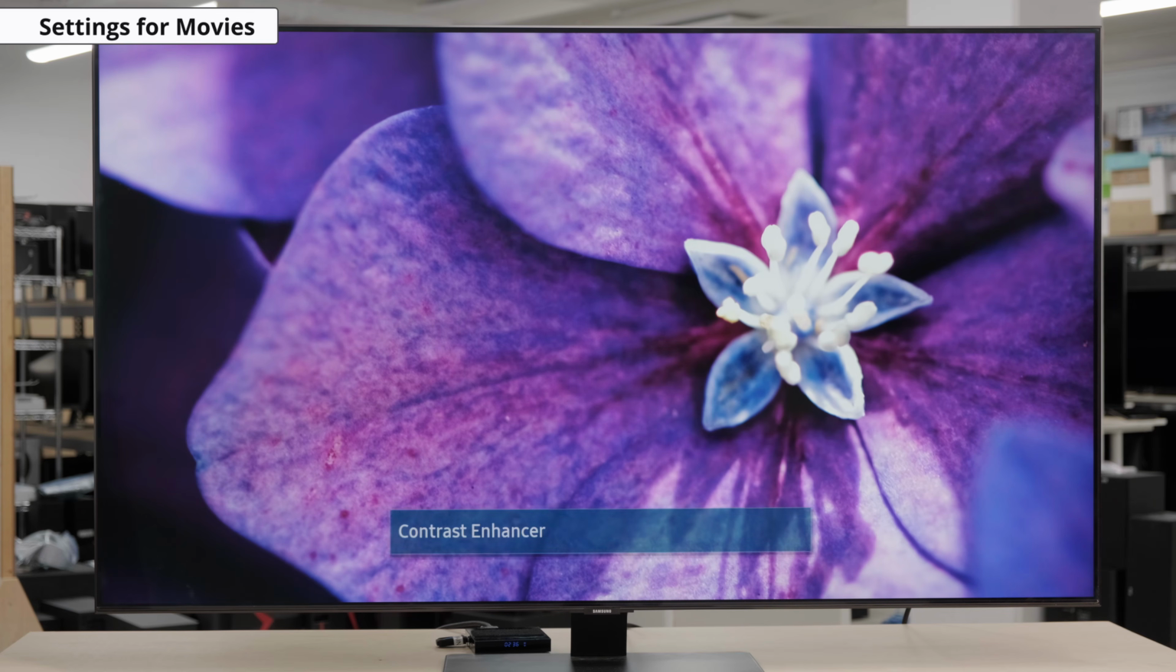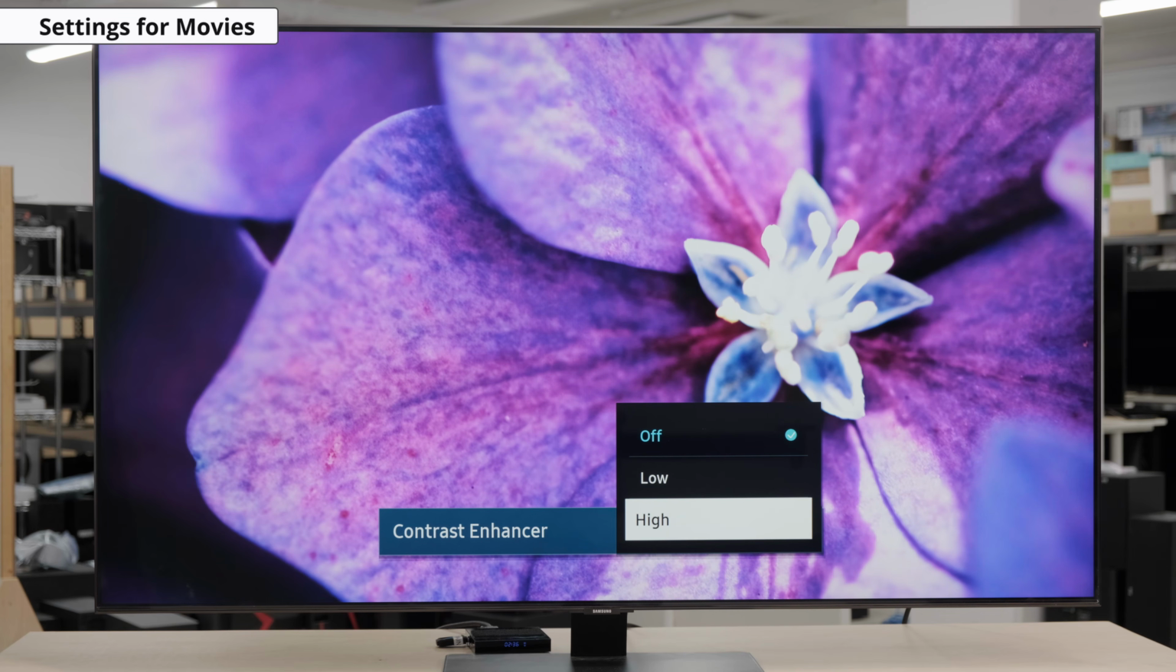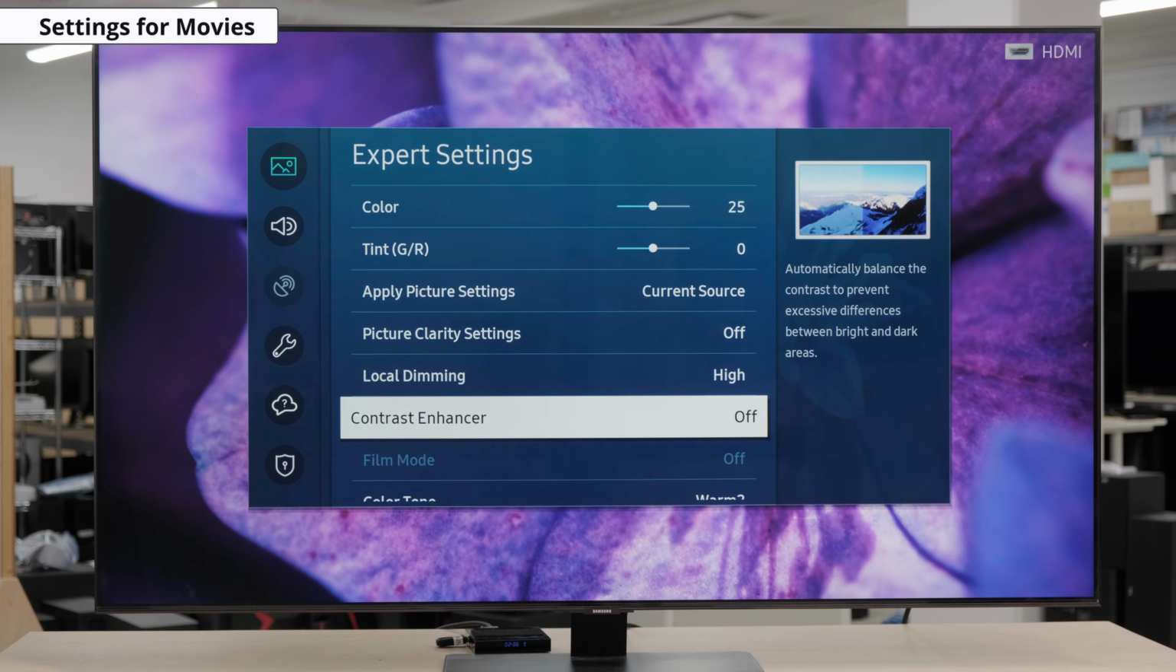There's also the contrast enhancer feature that can help to brighten the parts of the screen if you feel it's too dim. Unfortunately, this may also darken the darker spots in a scene, so it may depend on the content you're watching as to whether you want it on or not.